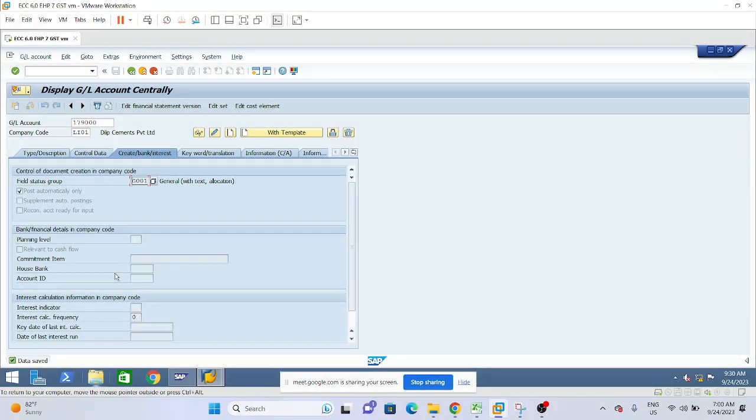Field status variant. Field status variant helps in what? In getting which functionality does the field status variant help us? You remember? I have explained you guys. This is the same field status concept coming here. So the field status variant will help in doing which thing?